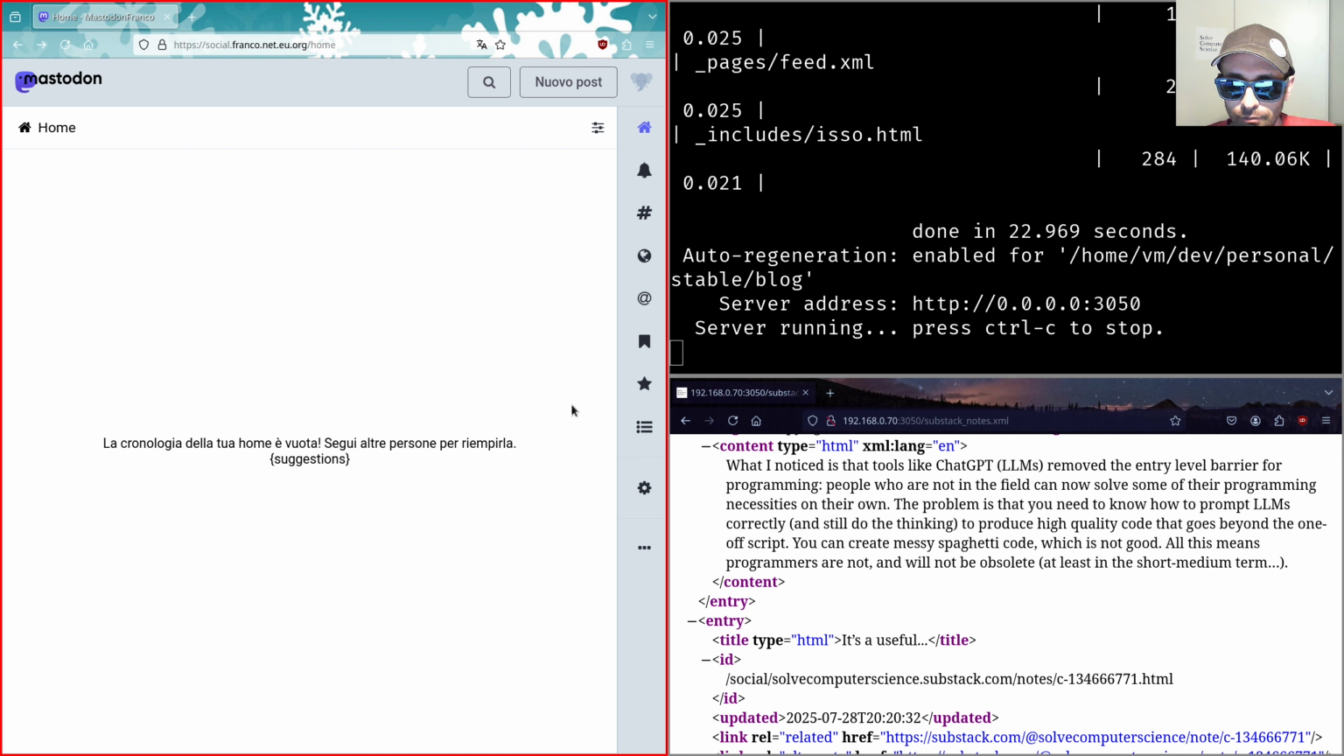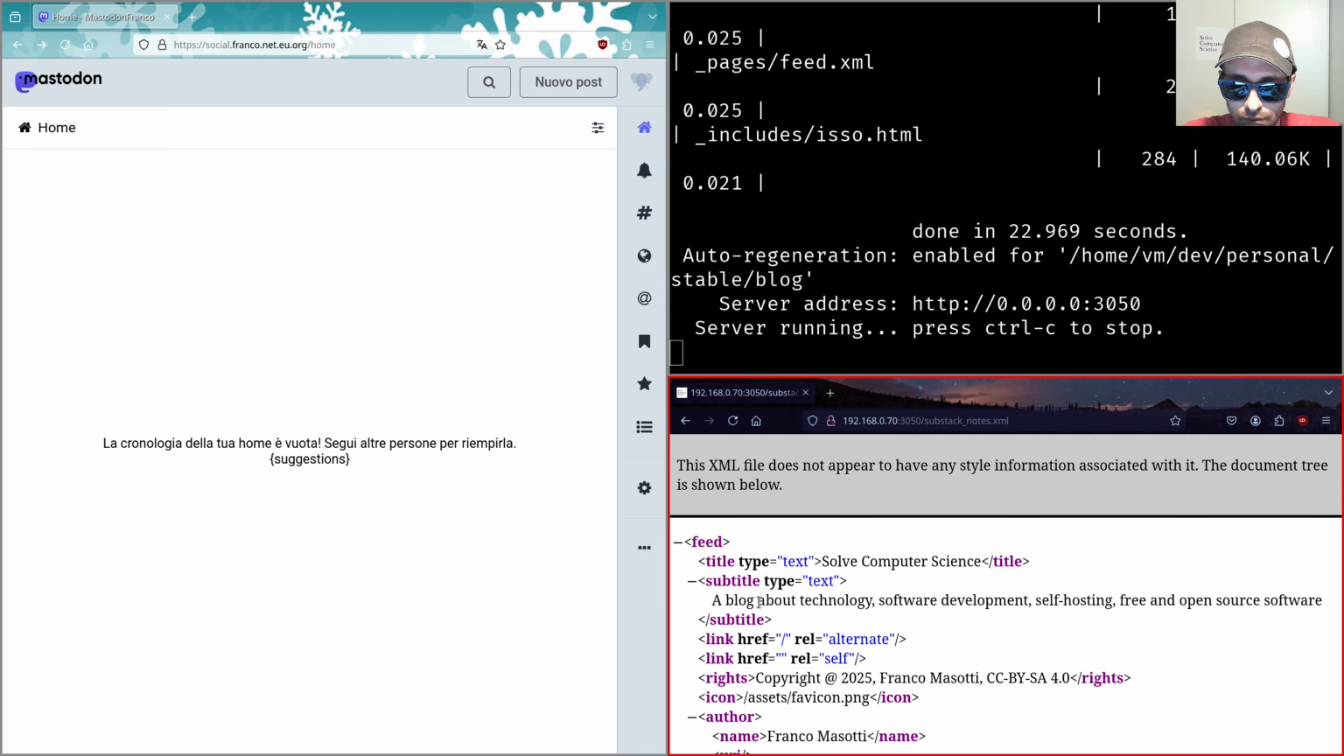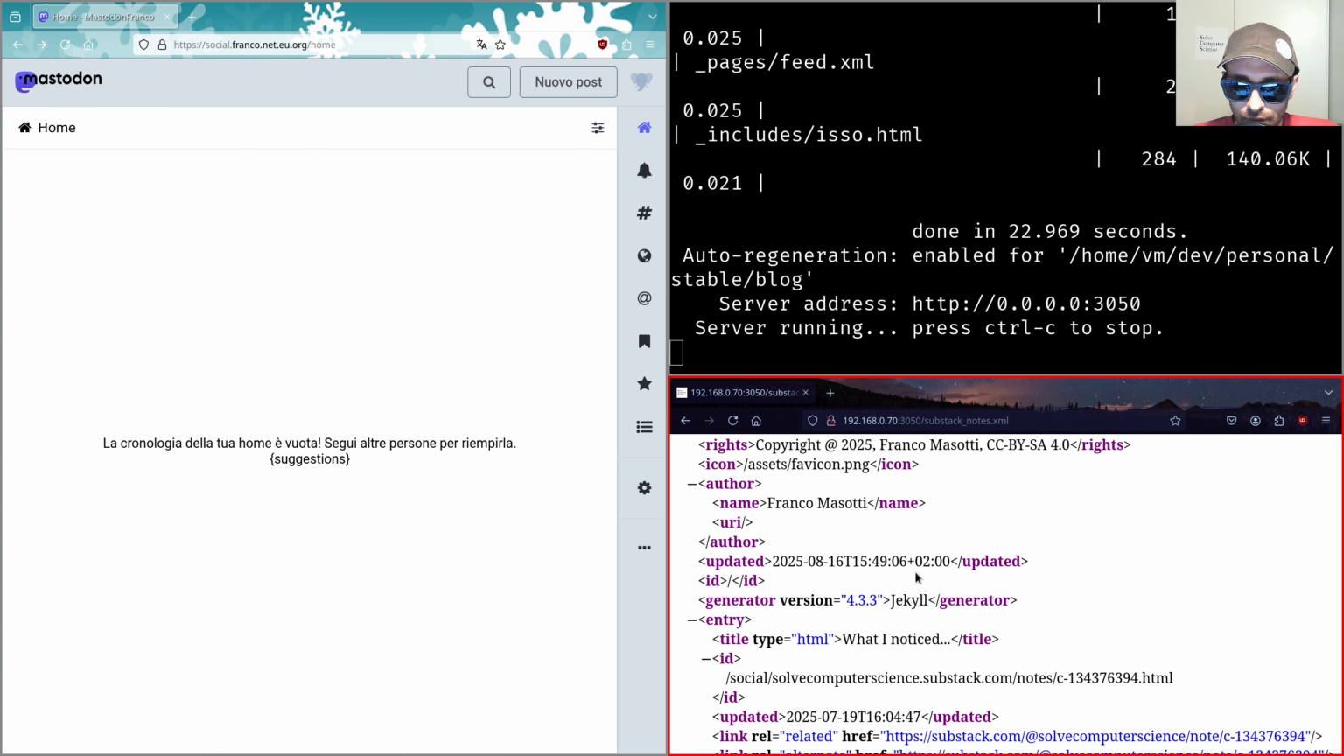And on the right I have my Jekyll blog, still running in development mode at the moment. And this is the Substack nodes atom feed file, the one that is automatically generated using the Substack embed codes.